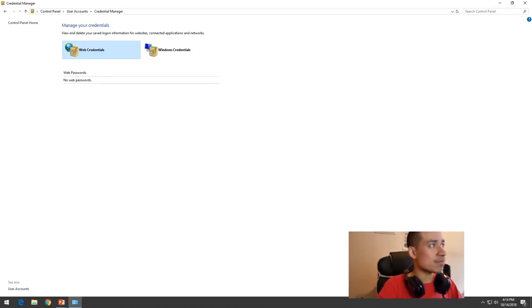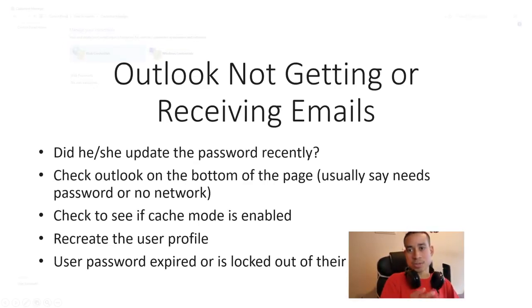Sometimes it does that. So when it restores your password, it messes with your account. If you have a Windows 7 or 10 machine, it usually messes with your account. So just make sure that their old password is not cached anywhere on the computer or on any of their devices. So yeah, that's how you would fix it.